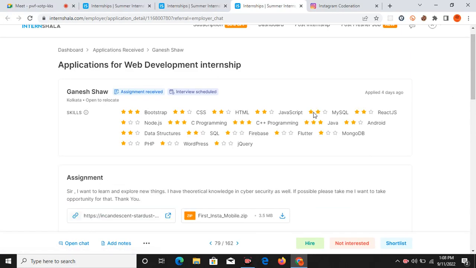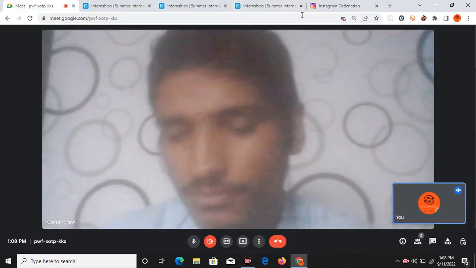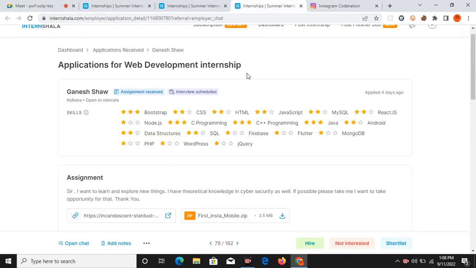More: Node.js programming, C programming, C++ programming, Java, Android, data structures, SQL, Firebase, Flutter, MongoDB, PHP, WordPress, jQuery. Right. As this is a web development internship, we'll just talk about the skills which are related to web development.